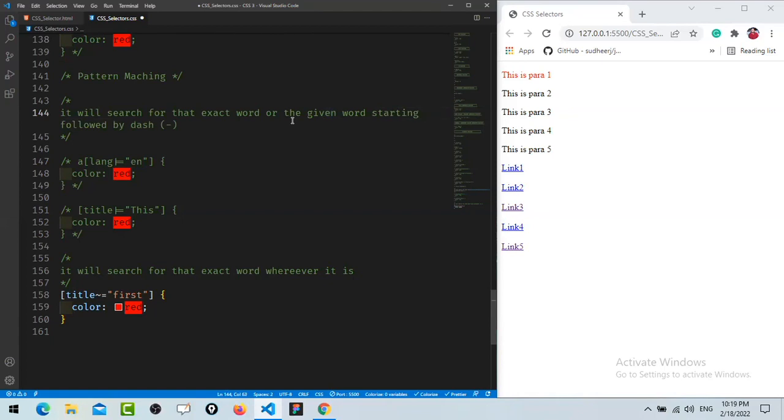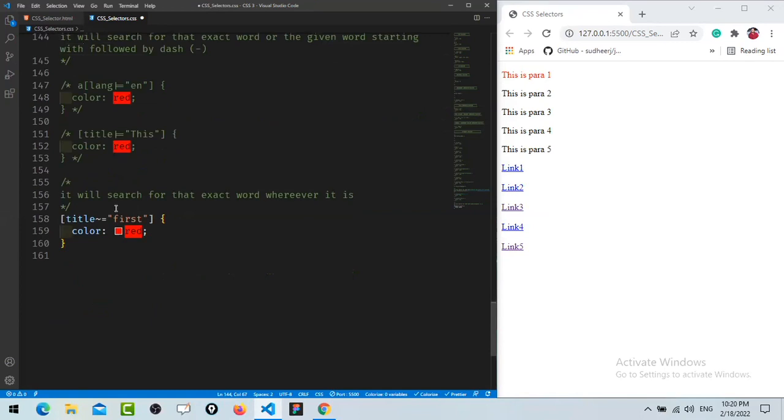Starting with, okay, now here we have the second one that you can see, the tilde operator, and what it is doing, it will look for the exact word wherever it is, that doesn't matter. Clear?